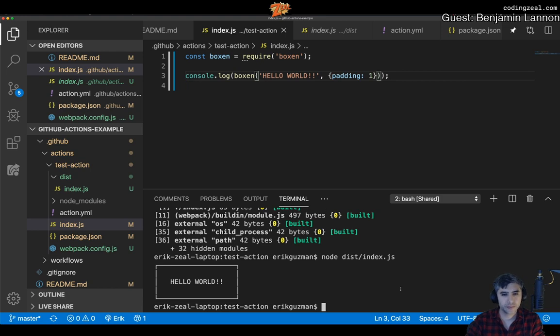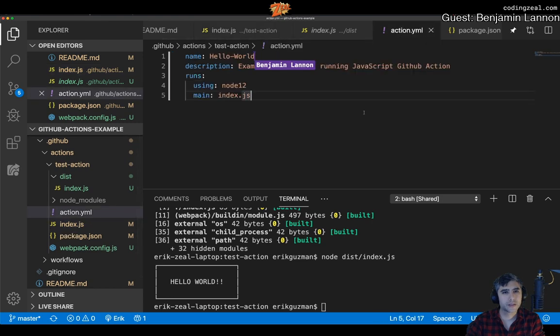So now the only thing we need to do left is in action.yaml. We need to tell it, hey, don't look at index.js anymore. Look at dist index.js. Look at our bundle instead. Like that. Yep. Update the path. And now, yep. So now let's try saving, committing, and seeing if it works.